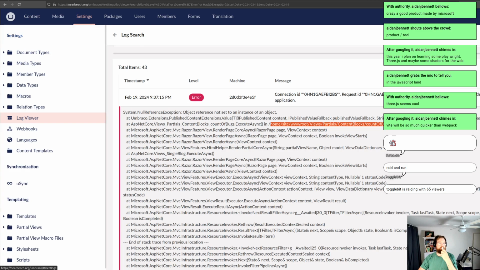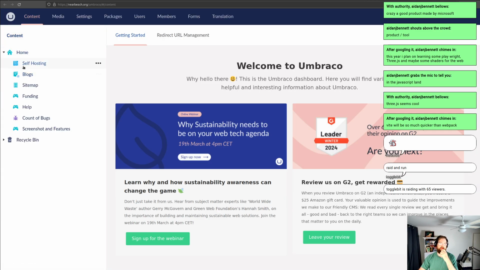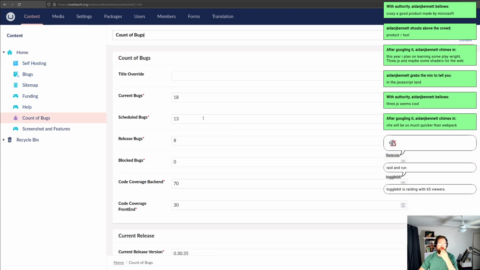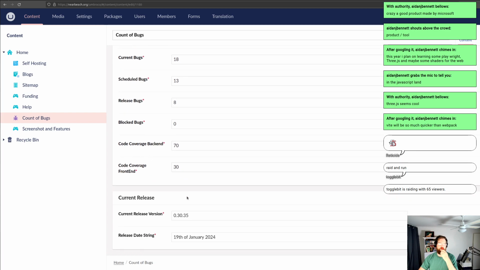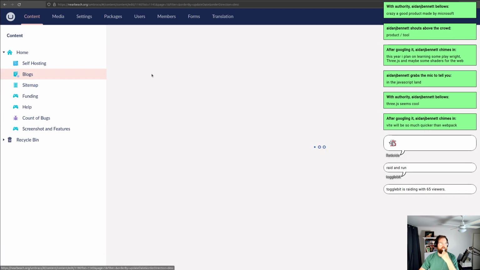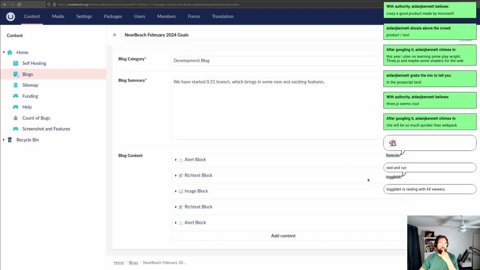All right, let's go to our content. We can do this very, very quickly to figure out if this is actually the problem. So count of bugs. That should all be filled out. No title override. Oh, it's been a month since our last NearBeach release, but hopefully next week we'll have a release candidate out for 031. And what we want to do is go into our blogs, click on this, and we're going to remove this block.